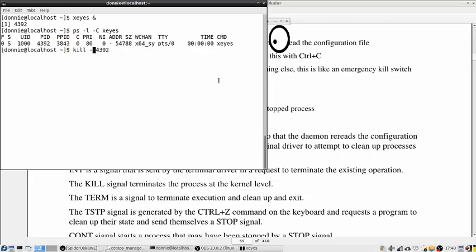But most people don't bother spelling all that out. Most people just do the number of the signal. I mean, it's better. It's easier, right? Less typing. So anyway, I can hit the enter key here, and there we go. So it shut it down.